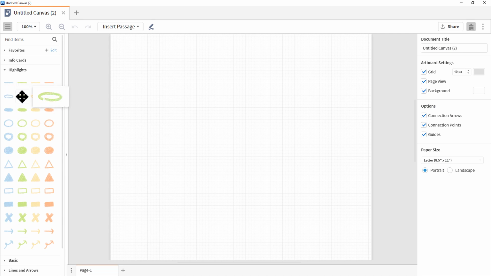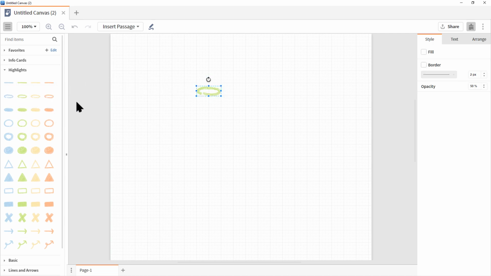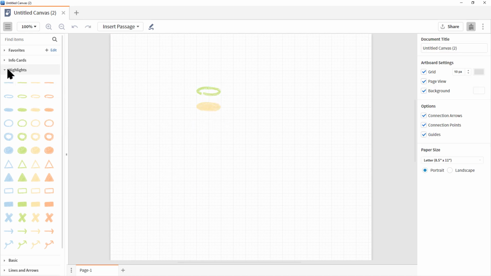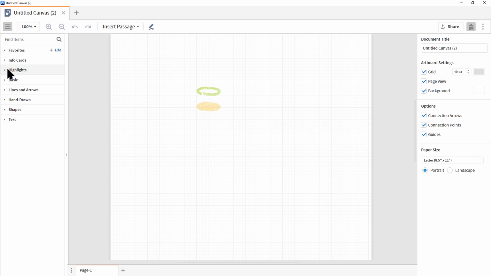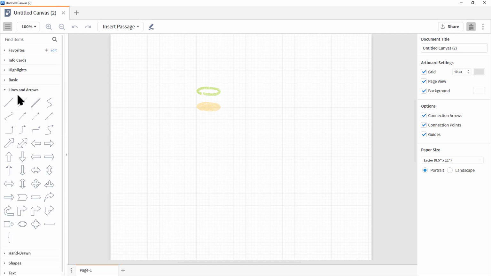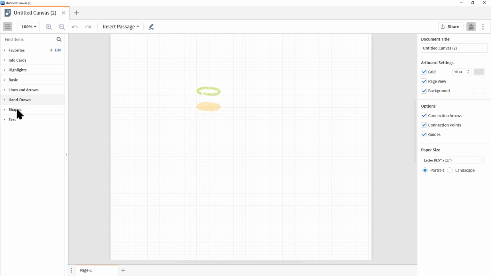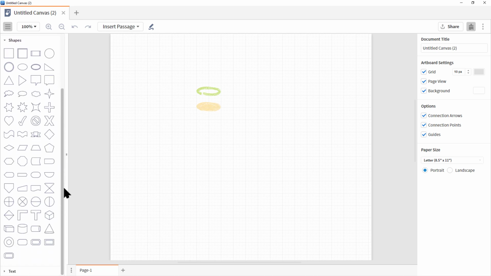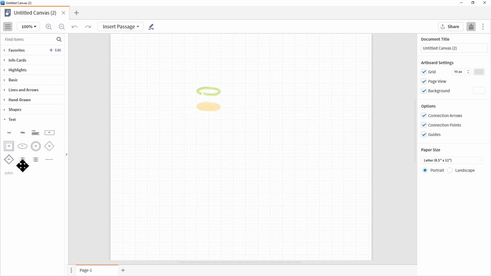To bring an element over, you simply left click and drag it, or you can double click and that will add it as well. If you click the triangle, you can collapse a section. If you click the triangle again, you can expand the section. Here we have basic elements, lines and arrows. Here are the hand-drawn items. There's quite a variety of shapes, as you can see listed here. And then text. So you can drag and drop text boxes, as you can see with the various items here.